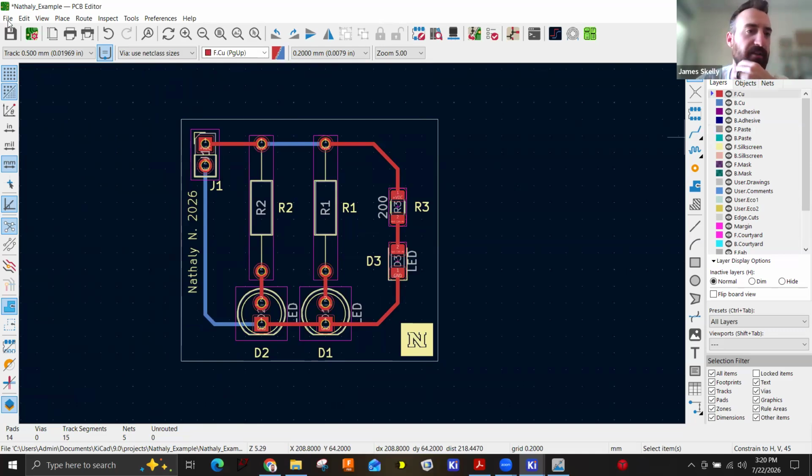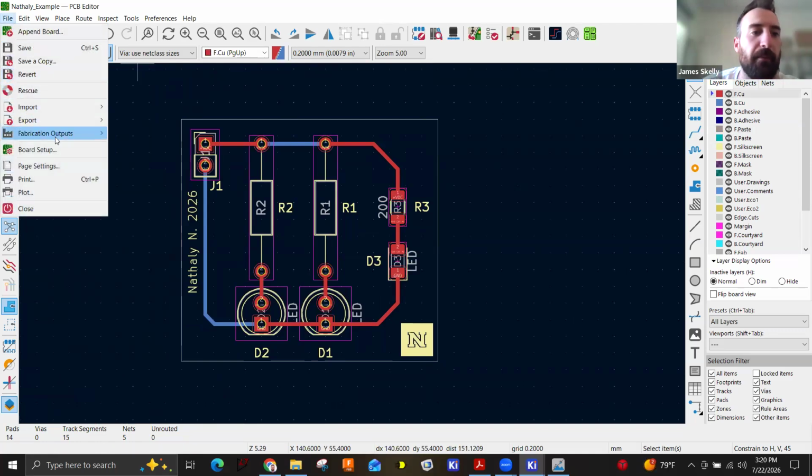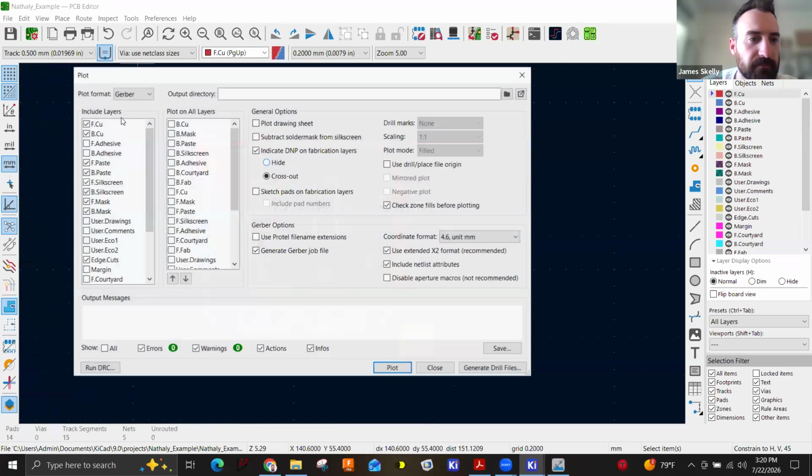So okay, let's go back to file, fabrication outputs, Gerbers. And so you see they have front and back copper, front and back paste. So you want the paste on both sides because you could have parts on either side. Front and back silk screen, of course, because you could have text on the front or the back.